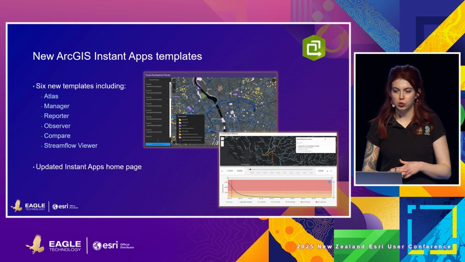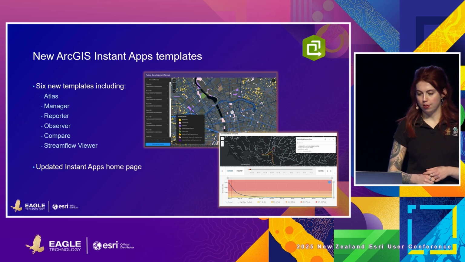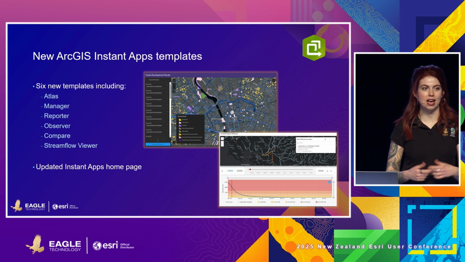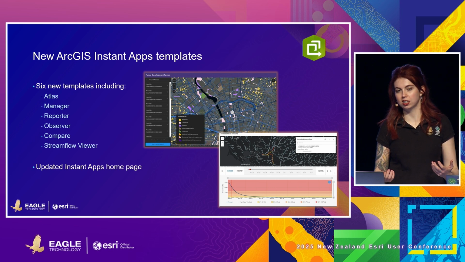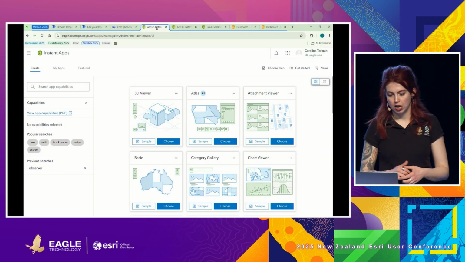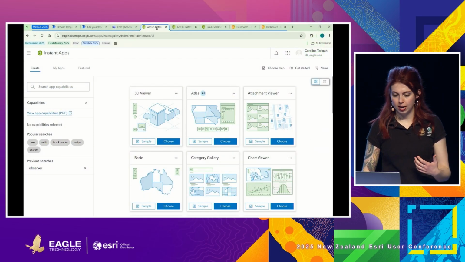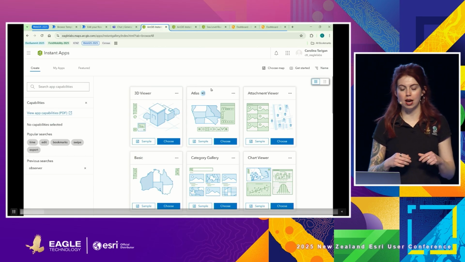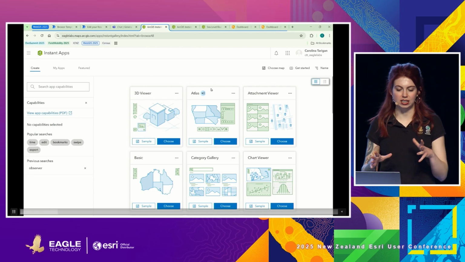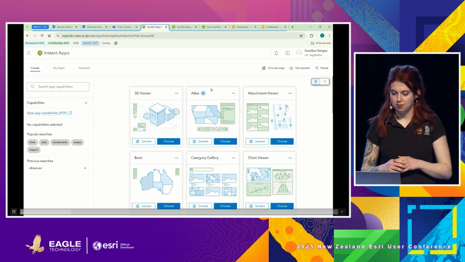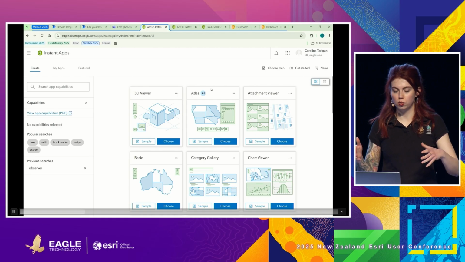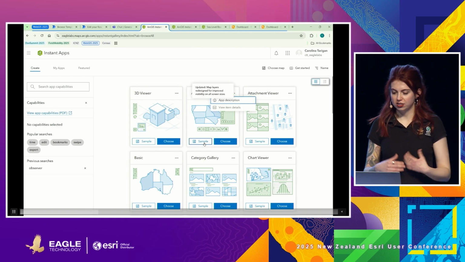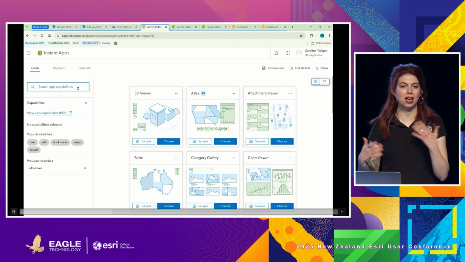We also have new instant apps that were added as well. So we had quite a few that were added to the templates. We had Atlas, we had Manager, Reporter, and the interface for how we're able to navigate through all these apps was also changed just to make it a little bit easier as well. So the Instant Apps interface has basically a search box for app capabilities, allows you to choose a map, and you can toggle between a map, a scene, or group items. And then depending on what you're choosing, once you've chosen the item you want to create an app for, your templates are then filtered based off of data compatibility.